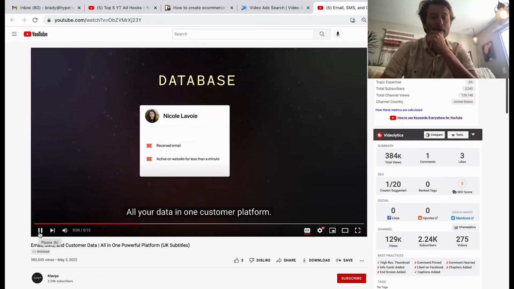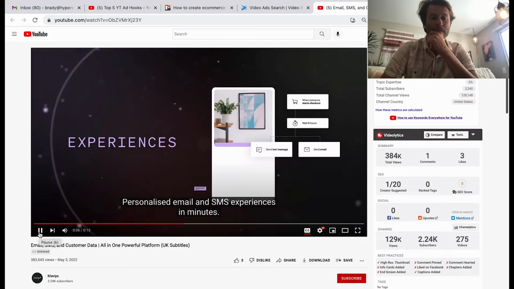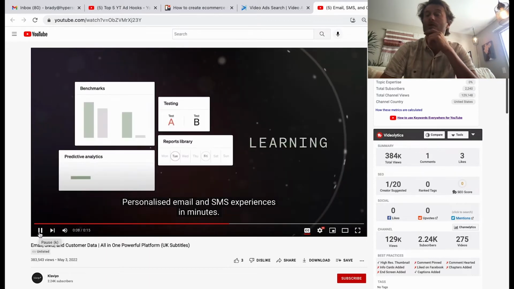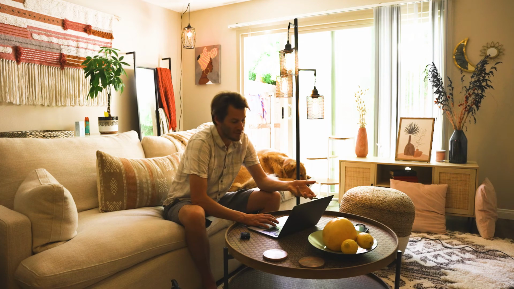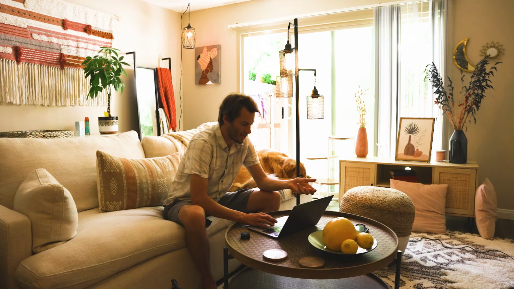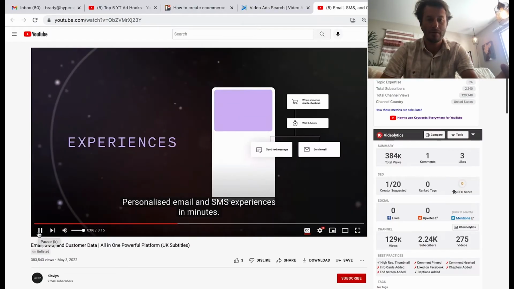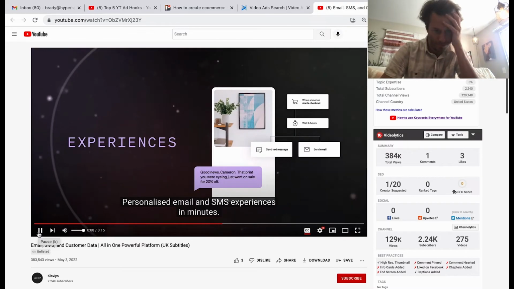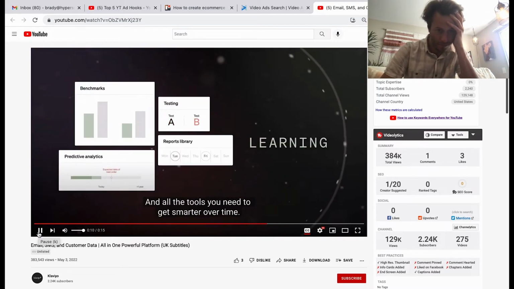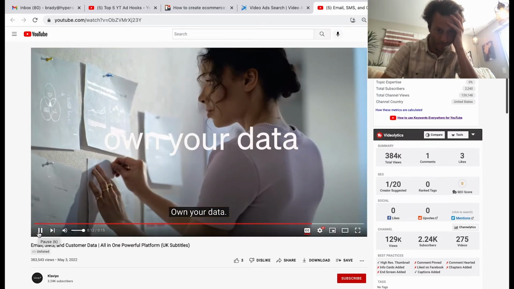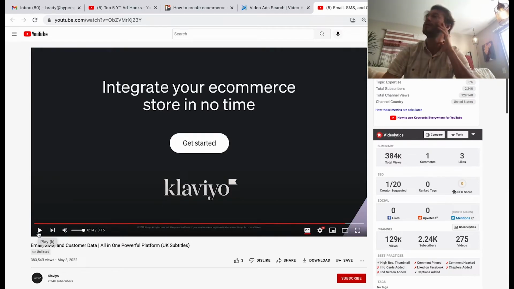All your data in one customer platform. Personalized email and SMS experiences in minutes. Going on to educate, showing all the benefits of their platform. I want to watch this again because I've heard good things about Klaviyo, honestly. Personalized email and SMS experiences in minutes. And all the tools you need to get smarter over time. Own your data. Own your growth.